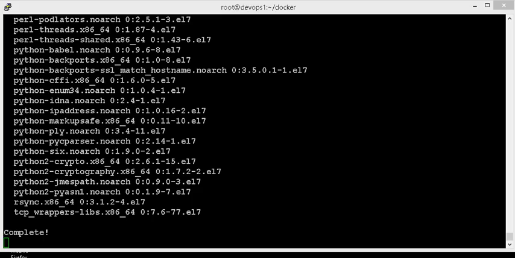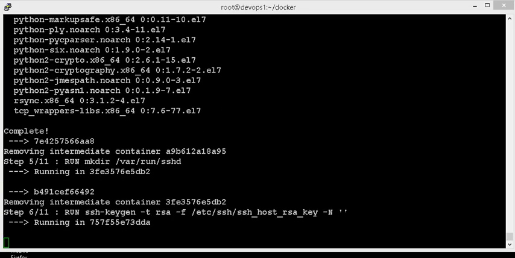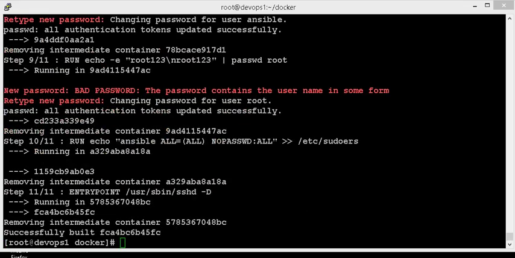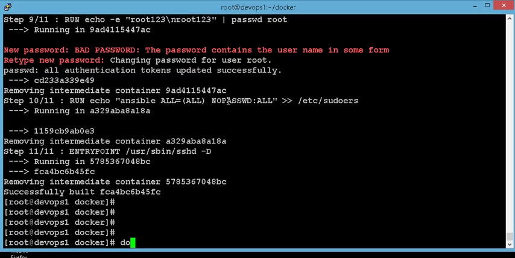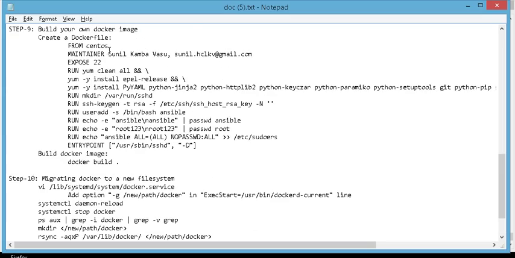Installation of packages is completed and it's doing the rest of the stuff. It's doing the other configurations, other commands. Okay, this is completed, the build successfully completed. Now, if you see docker images, see, we have the new image created here about a minute ago, which is 463 MB, and it has all this customization that we described in the Dockerfile.